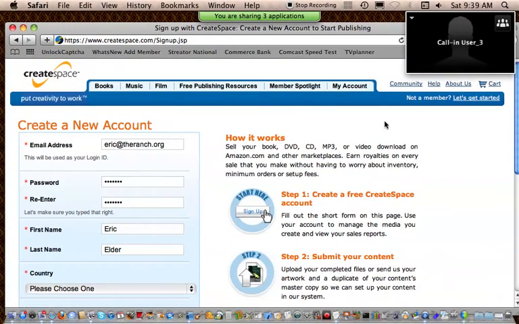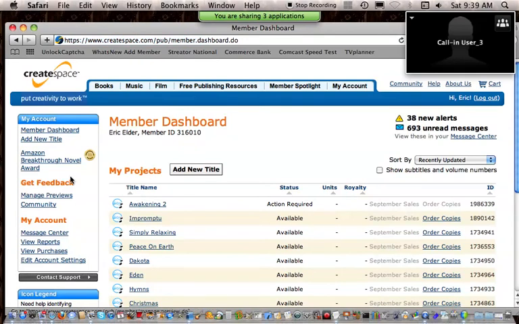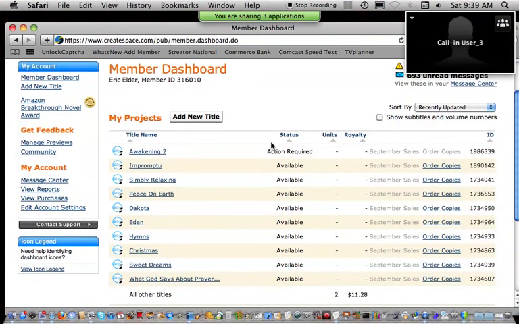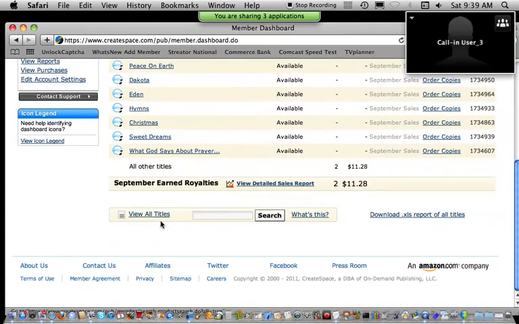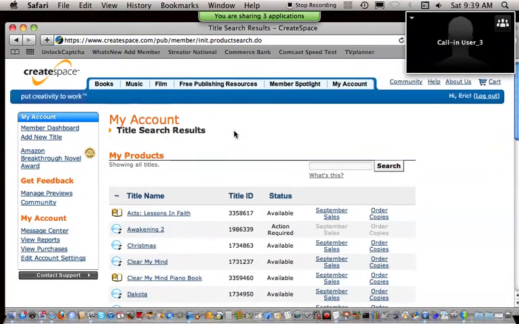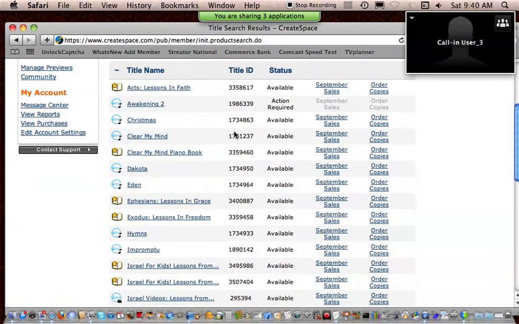Once you've created that, you can log in, and I'll go back and log in as myself here. And you'll be in, and this is sort of their home screen here, and it shows the different CDs, and I'm going to expand it here. CDs and books that I've uploaded. Here at the top, it might be small on your screen. Hopefully you can read some of this, but here's Acts Lessons in Faith.